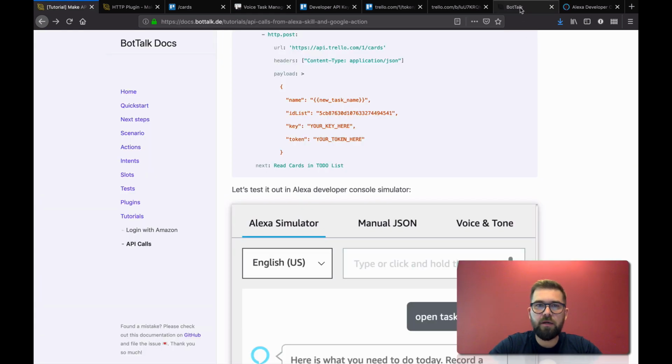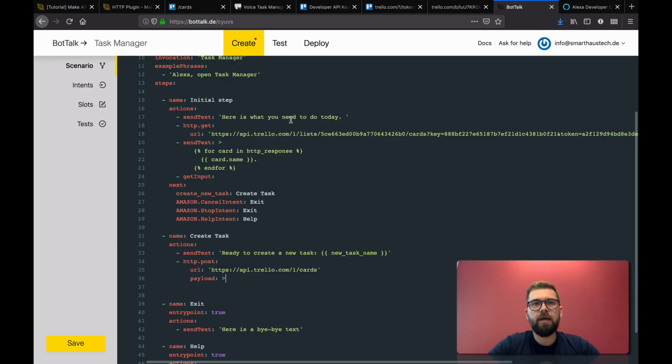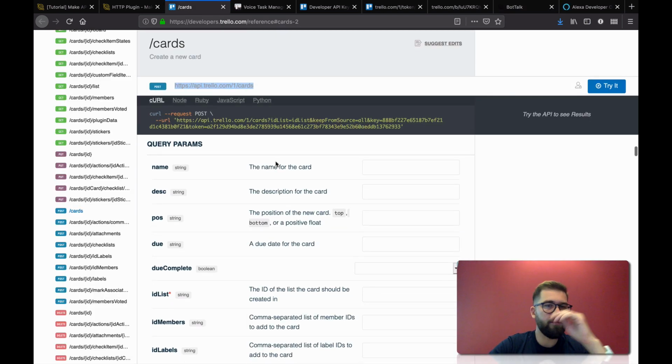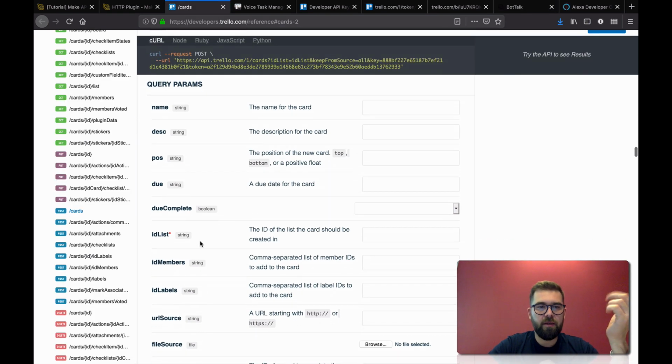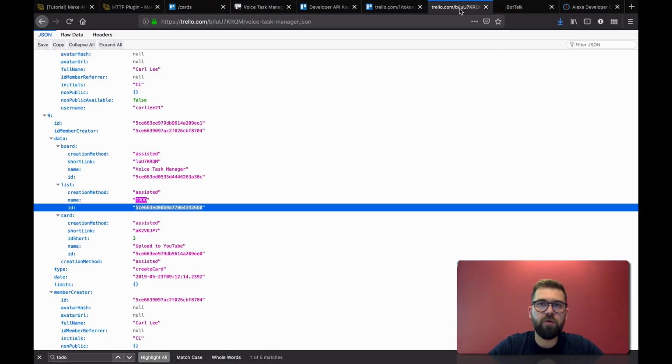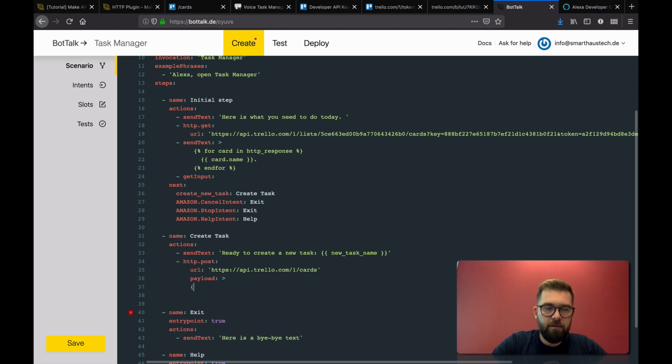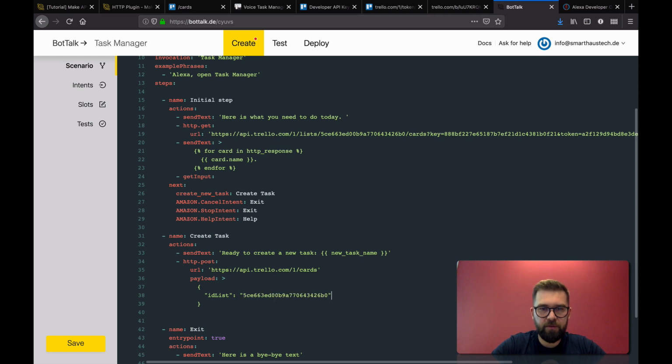In the payload it's going to be a JSON string, and it's going to have a couple of parameters. As you can see, the ID list is needed. Trello needs us to know in which list we are going to create this new card. And we know that because we already looked it up. The to-do list has this ID. So we're going to take that and say okay, in our payload that we are sending here, the ID list is going to be that one.